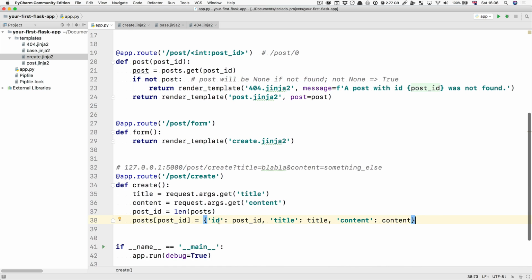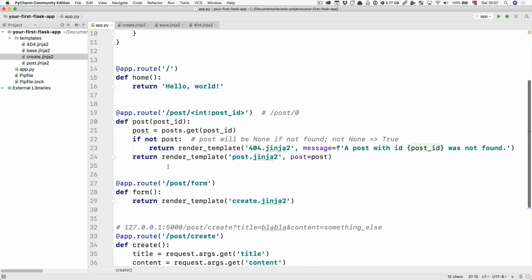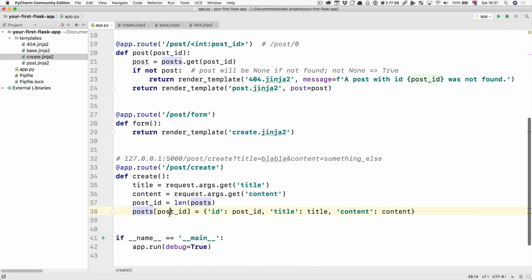Now that we've added this new post to our posts, we can return the user something else. So again, all this does is it accesses these arguments using request.args and gets a title and the content that came from the form, generates a new post ID, and then puts it into our dictionary. For example, if we create a new post and pass it some values here, len of posts will be 1 because we've got one post right now. And what we'll do is we'll say posts1 equal this new post.